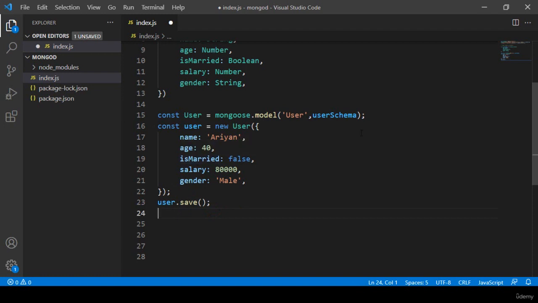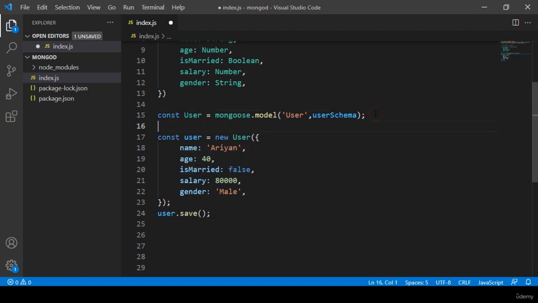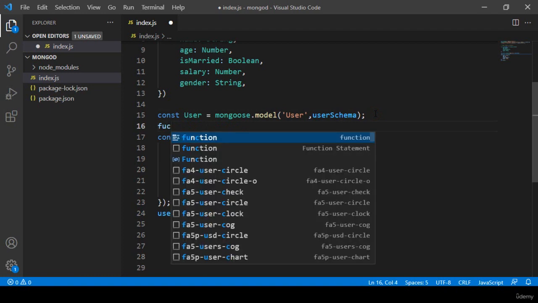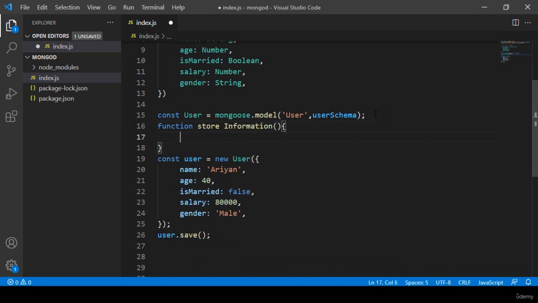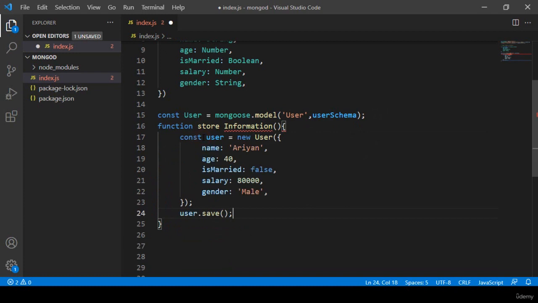So for that reason, it is better to take everything in one function, and then we'll call this function. Okay, then that will be better. I take a function and I just name it storeInformation. This type of method I simply declare, and into this method I want to take everything. I simply cut it, and here I paste it. So that will be storeInformation, and that is an asynchronous function.